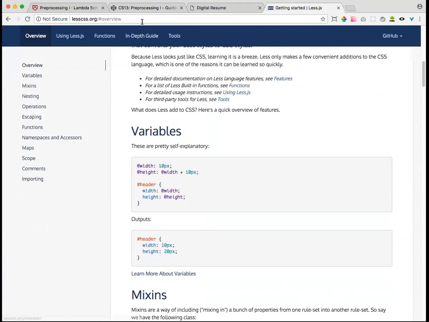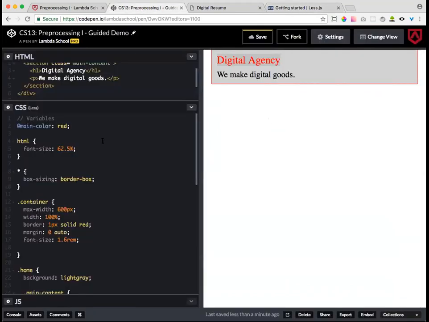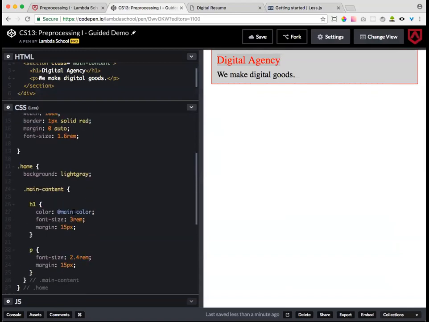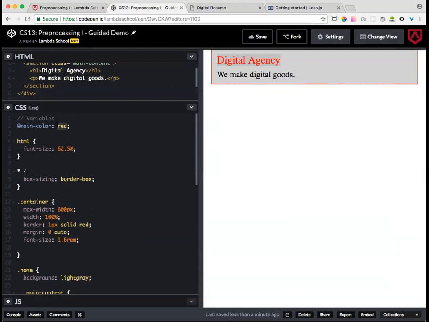The general idea that I need you to understand is that variables hold values and they can be used inside of our code. The concept here of this process of a variable replacing a value is called interpolation. Interpolation is just swapping values with a symbol. So in this case, we've got @main-color. It's being swapped out for red.